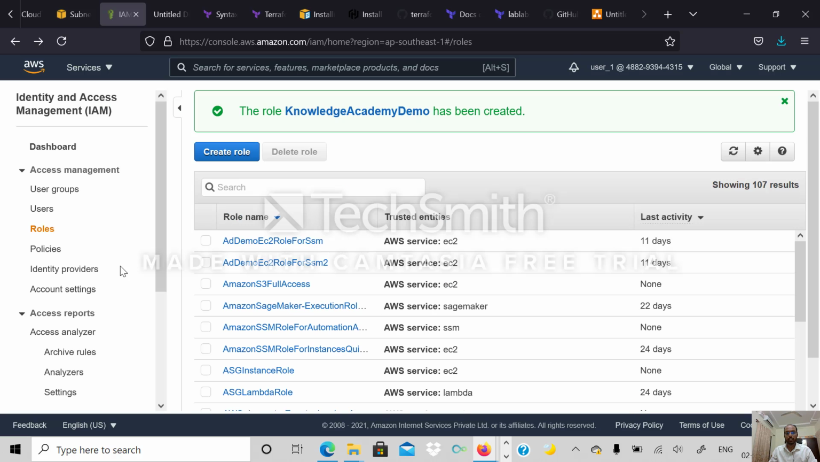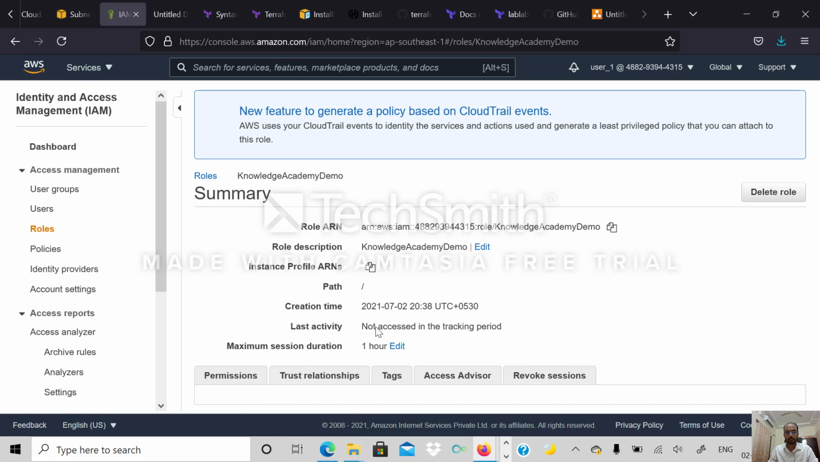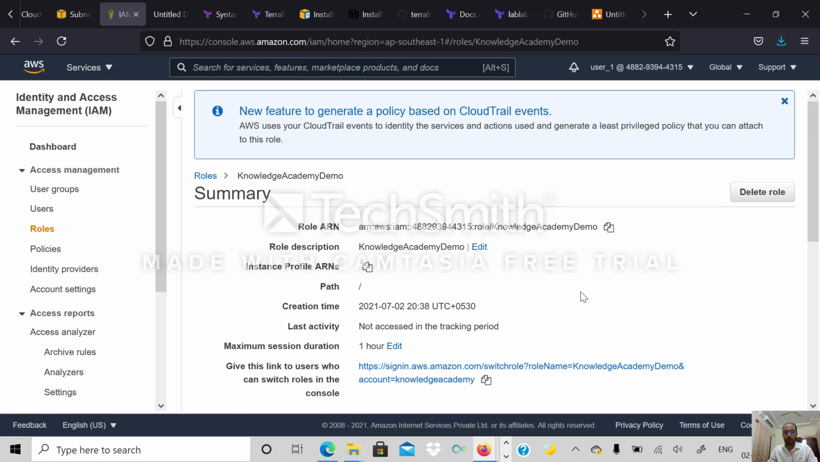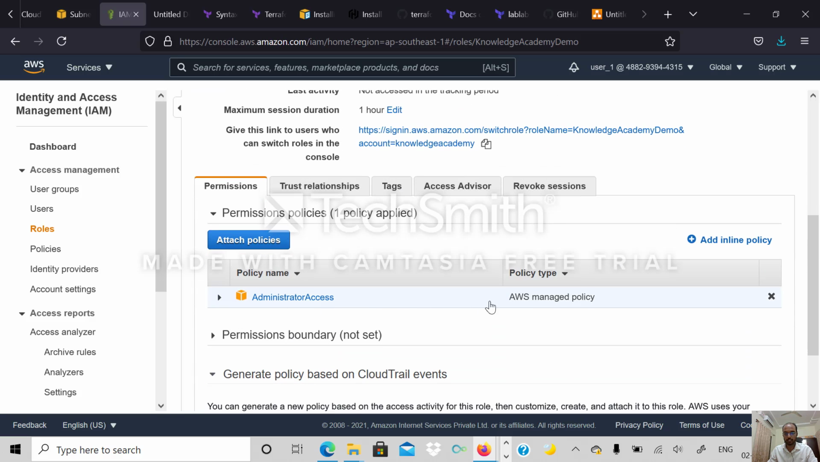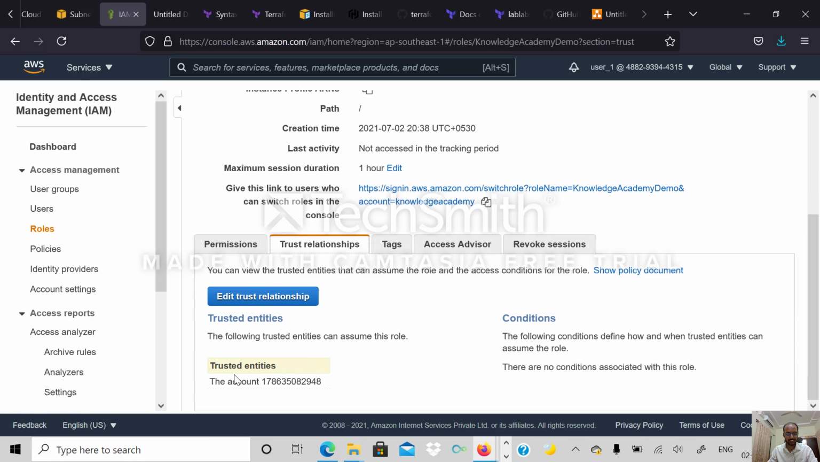Just give it a second. Okay, hopefully the role is getting created. You can see this is the role we have created, Knowledge Academy Demo. This is how it looks. You can see I can copy the ARN of this particular role. I've already attached the administrator AWS managed policy to this role. If I go into the trusted relationships, you can see I have added my AWS account in which the IAM user resides as a trusted entity.